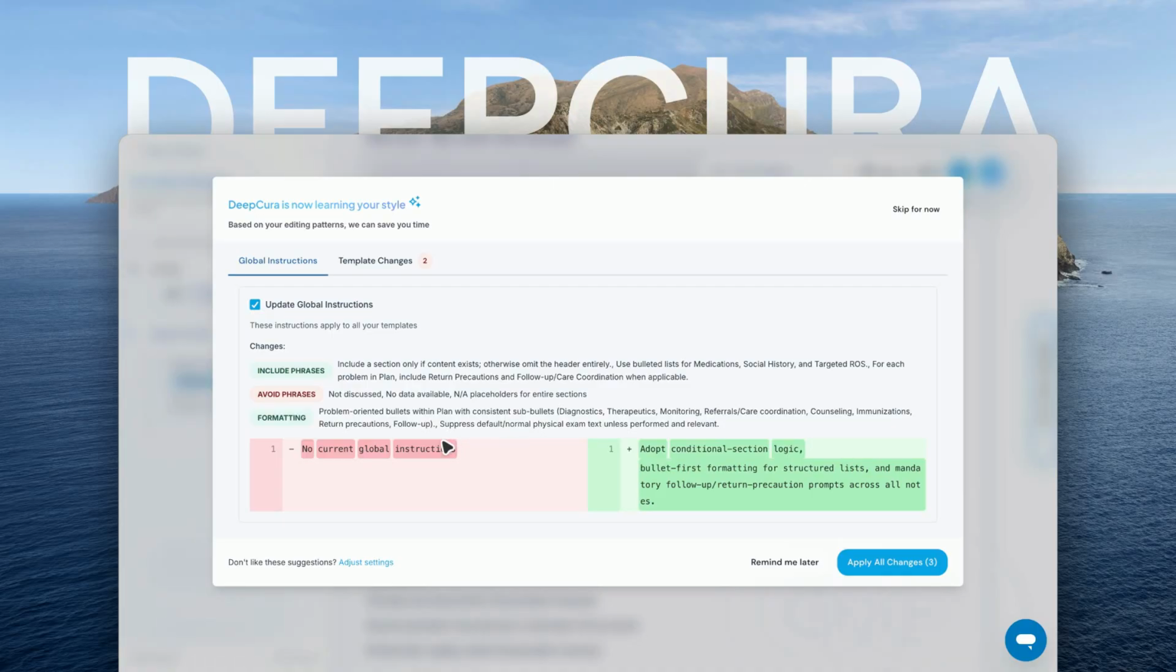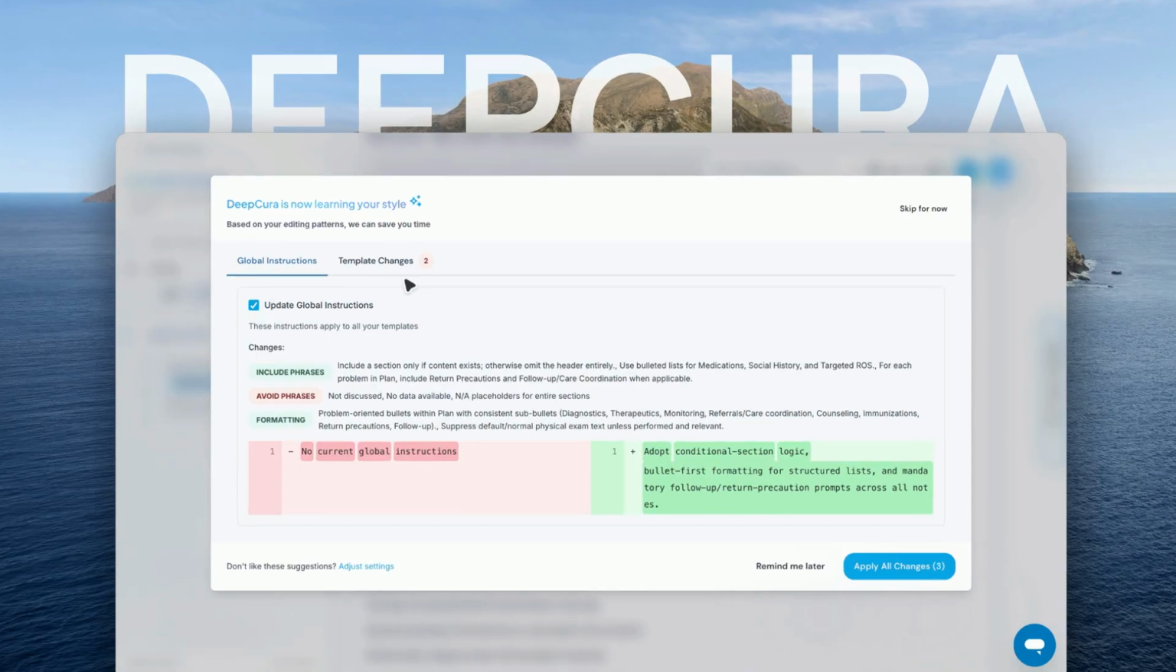Okay, so it just finished right now. Here we have two different optimizations. First, we have the global instructions, which are rules that apply to all of your templates, right? Which is very simple. Basically, it's adding this new rule: adopt conditional section logic, bullet-first formatting for structured lists, and a mandatory follow-up and return precaution prompt across all notes. And then here are the template changes.